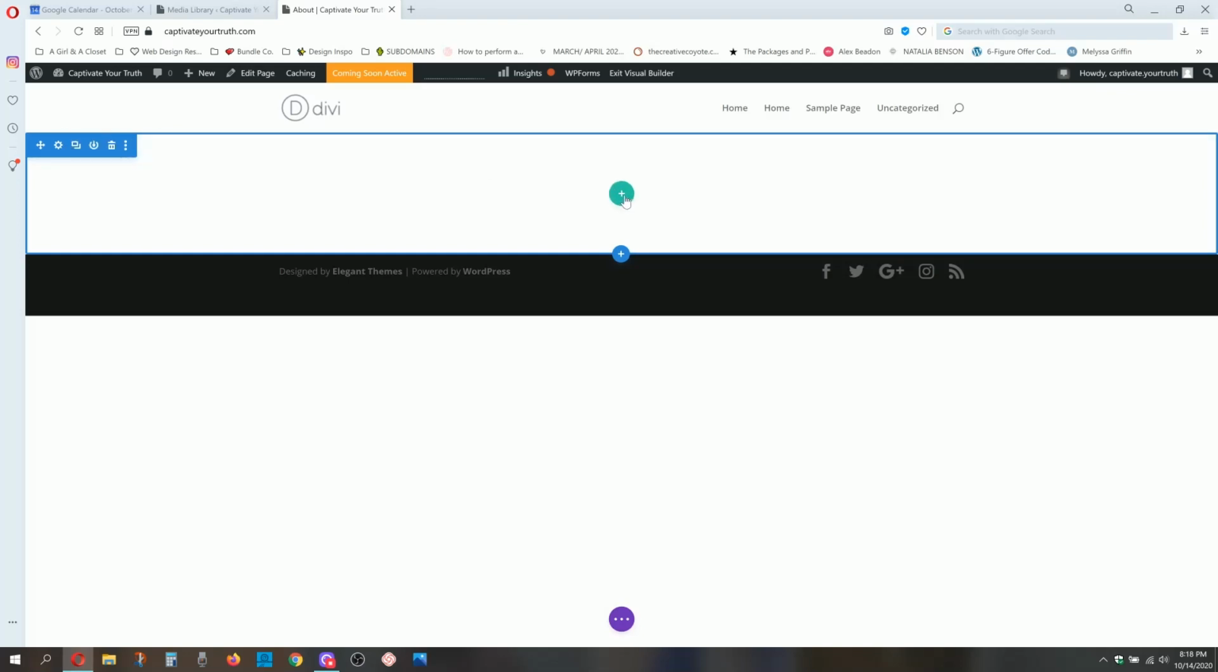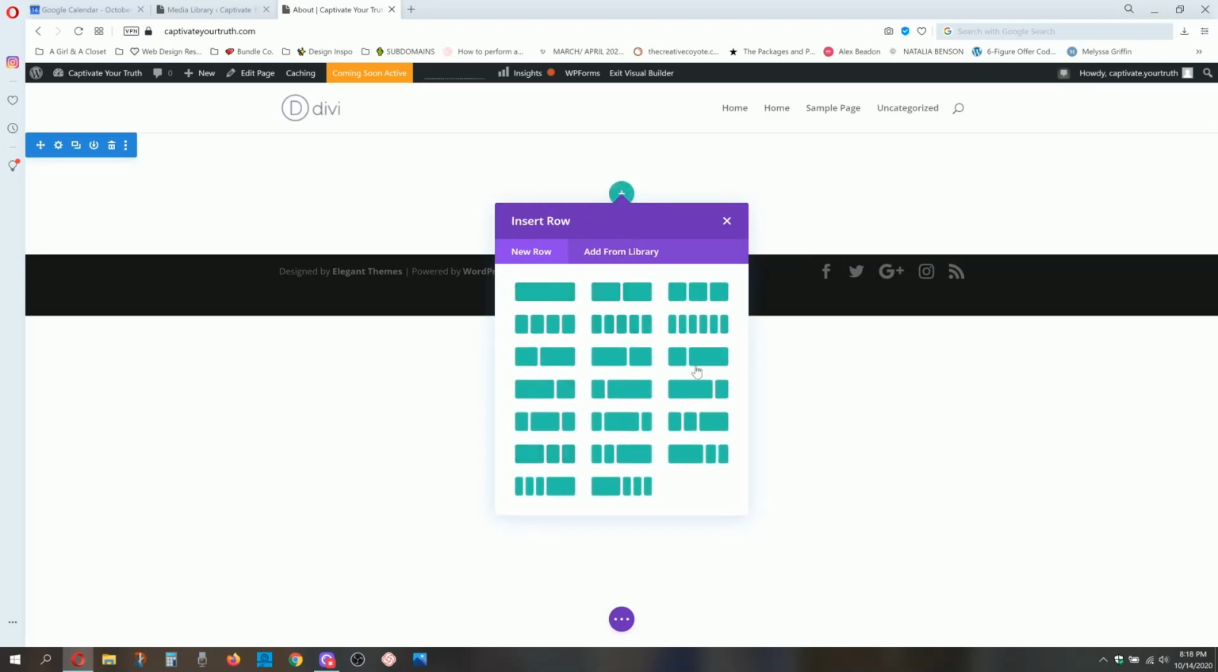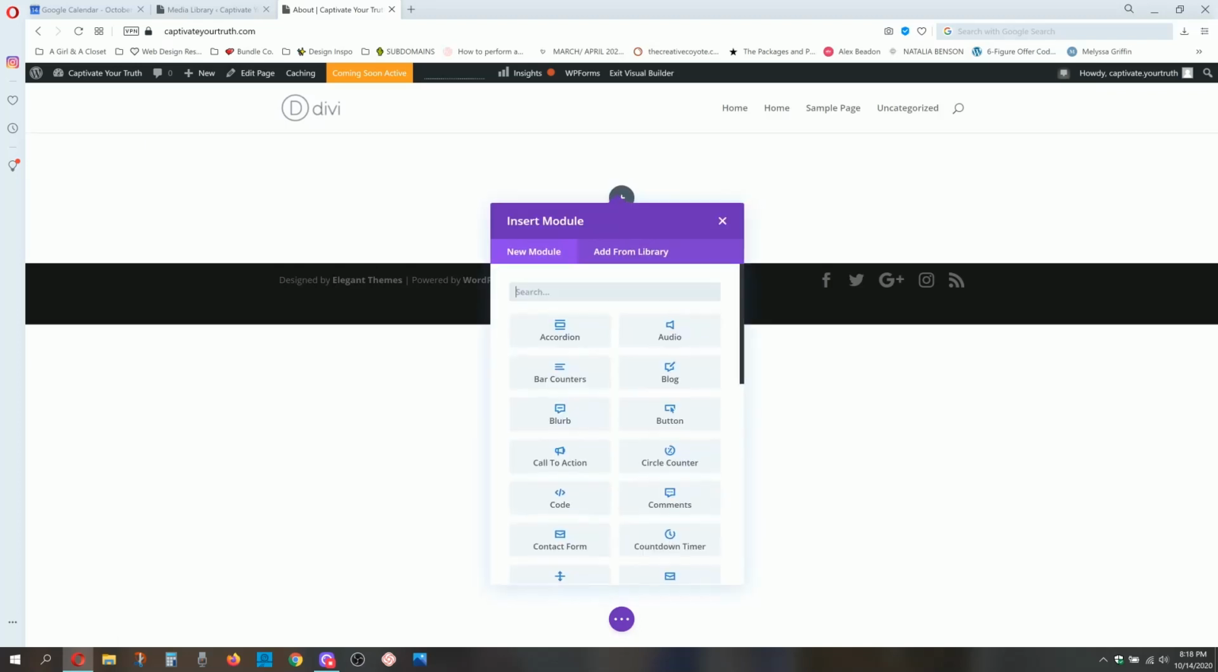And then we have the row, which is going to be this little green plus sign here. You're going to add in a row, and here we can decide what you want the layout to be like. So if you want it to just be one big row across, or if you want to do 50-50, maybe have an image on one side and then text on the other, or if you want to do 3 separate sections, you can do that. They have all these different options here. So I'm just going to click the full size one row.